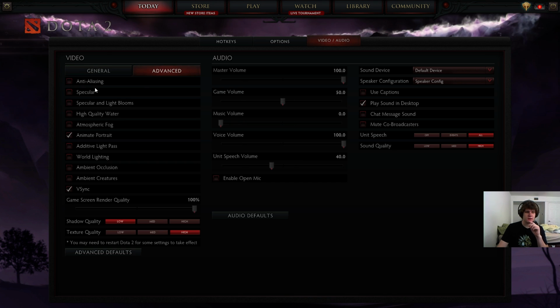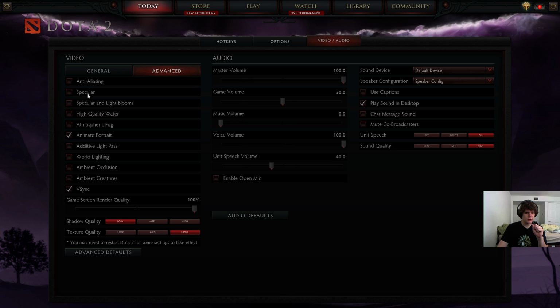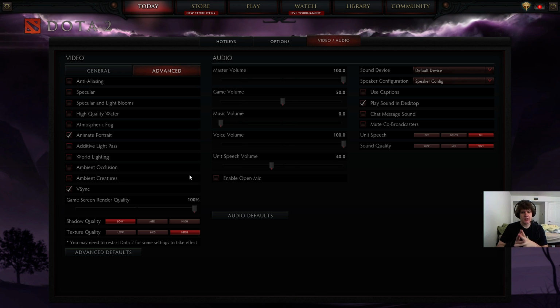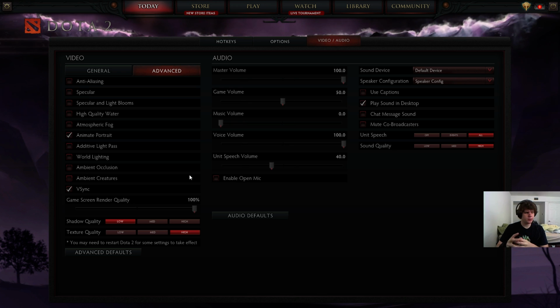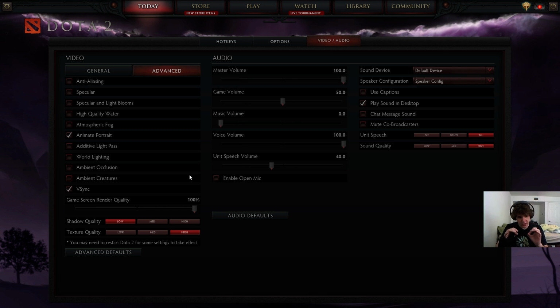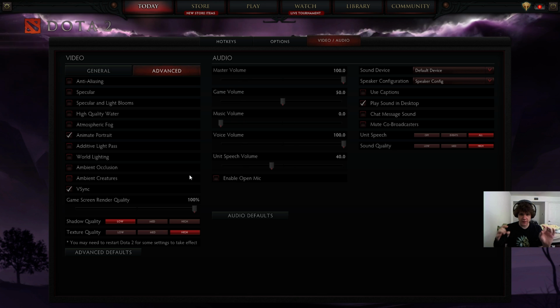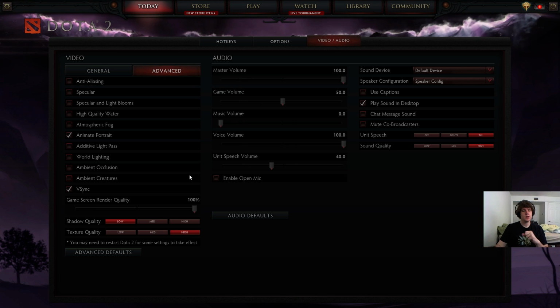In the advanced settings, most of this stuff is going to really stress your processor, and I generally keep it off. I've got a pretty beefy computer, but I try to get every single bit of power. If I can get 3 frames per second by turning off everything, it's worth it for me.